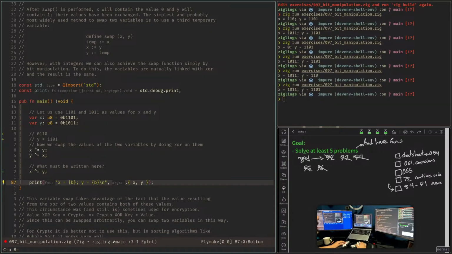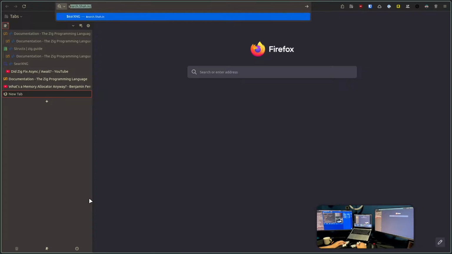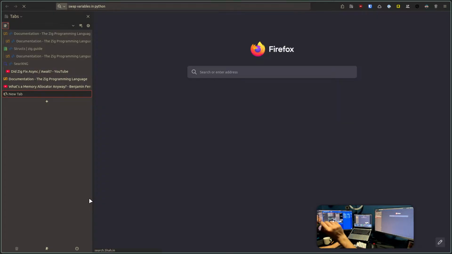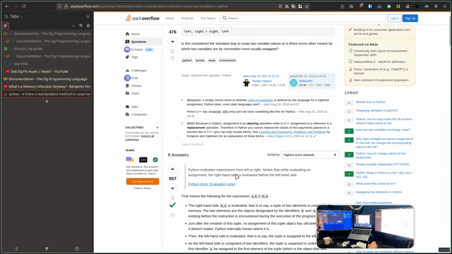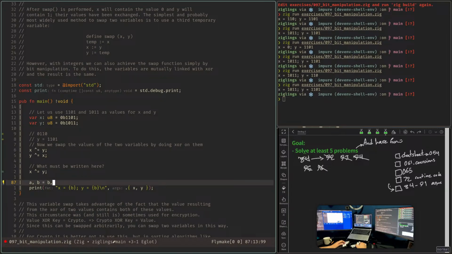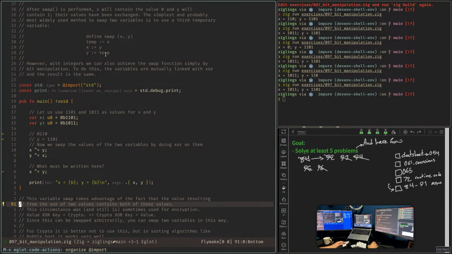Let me check this because I remember there was an optimized syntax for it. Swap variables in Python. Oh, I like this. Yeah. This was the optimized syntax. So A, B equal B, A. Probably under the hood, they are using the same. So it requires less memory. You don't need to allocate a temporary variable.